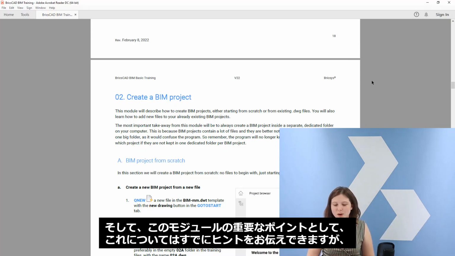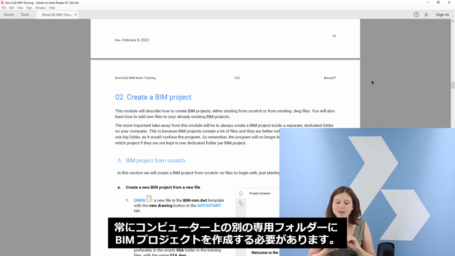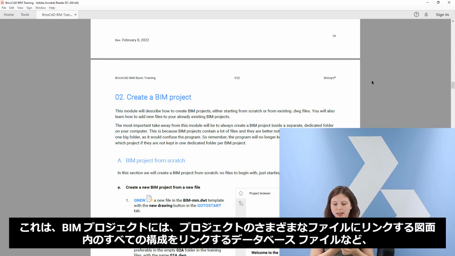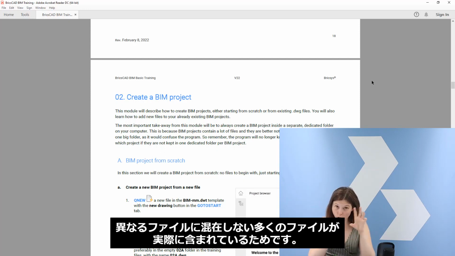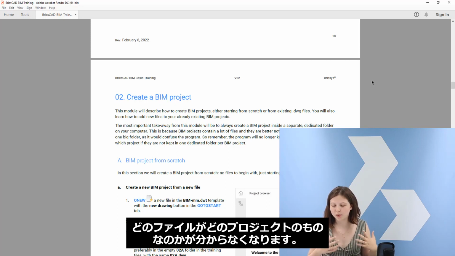And as key takeaway from this module, I can already hint you on that, it will be to really always create a BIM project in a separated, dedicated folder on your computer. This is because the BIM project really contains lots of files that are better kept together, such as a database file which links all the compositions in your drawings over the different files of your project. And if you start mixing them, the program will no longer know which files belong to which project if they are not kept in one dedicated folder.